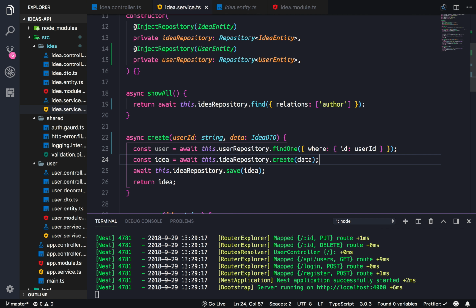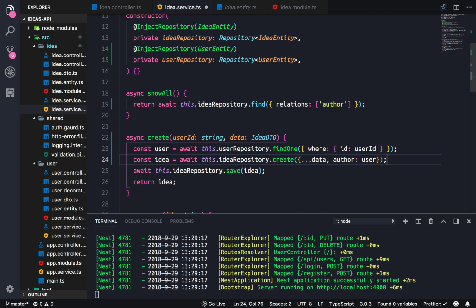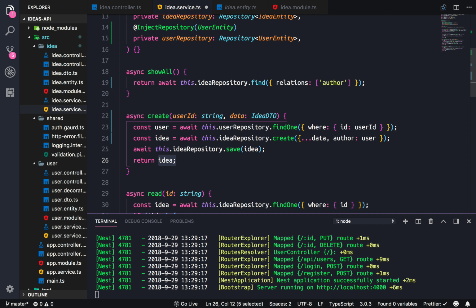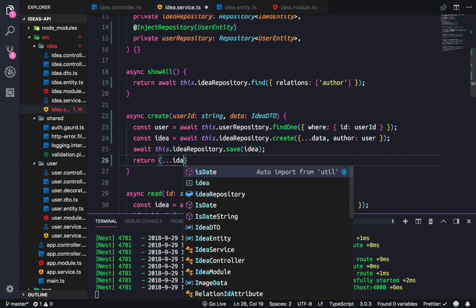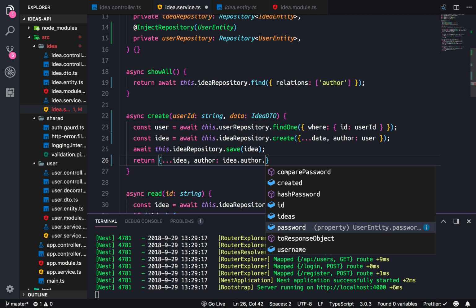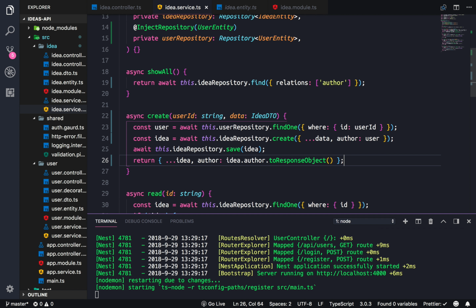So, one second. And make sure I do this correctly. It's gonna look something like this. Dot dot dot data, and then author is going to be of type user. There we go. That's all we have to do. We also have to make sure we sanitize the user before we return it. So we're going to spread out the idea and make sure author is going to be idea dot author dot to response object. Save, and let's go test this out.